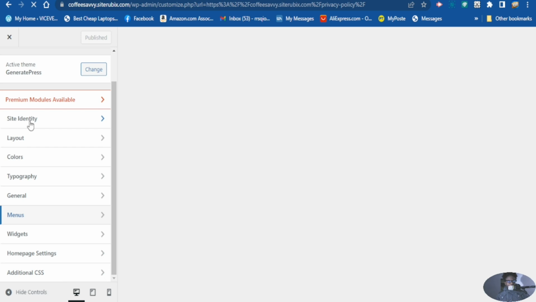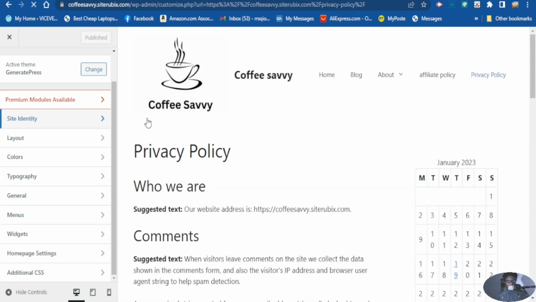In the site identity, you can change the site title and add a tagline. And the layout is where we are going to change the sidebar. The color can be changed. Typography, the letters, the text of your website, general setting here. Menus, you can adjust your menu here. Widget, you can adjust the widget here. Home page setting, you can tweak how your home page is going to be at this settings here. And additional CSS. If you want additional CSS for your website, you can add the code here.